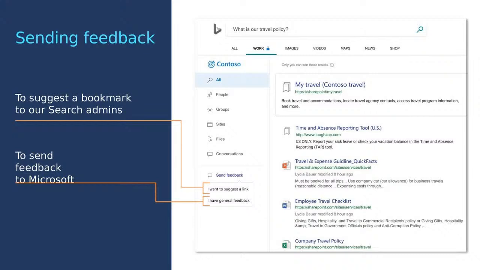And then you also have the option to send feedback. So if you need to suggest a bookmark to the search admins, you just go down here to the bottom to the search feedback, or you can also send feedback to Microsoft if you just have something general with how Microsoft Search is working.